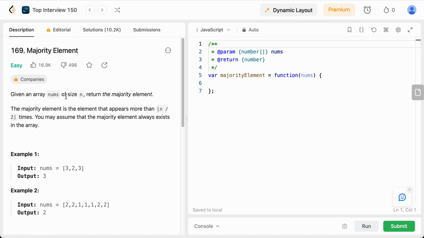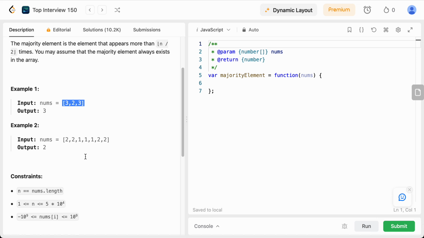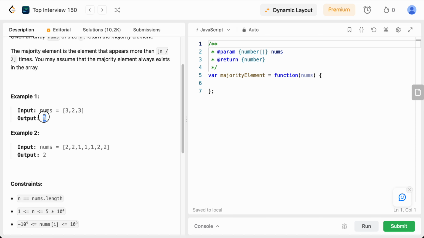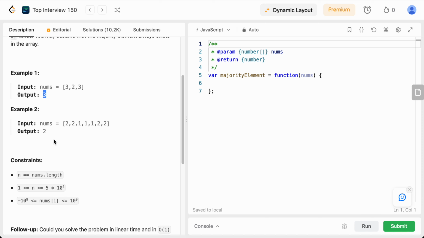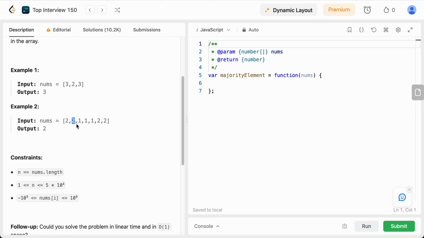Given an array nums of size n, return the majority element. The majority element is the element that appears more than n divided by 2 times. You may assume that the majority element always exists in the array. Okay, first we have 3 numbers, and the most frequent number is 3. And here we have another array where 2 is the most common number.